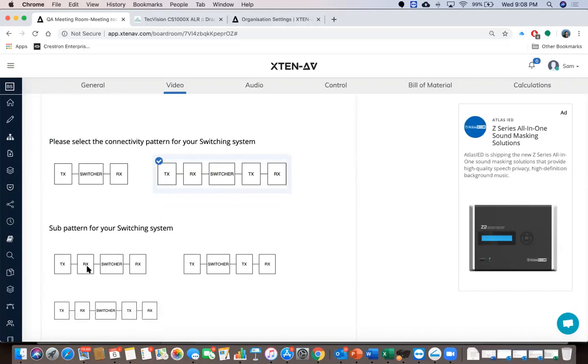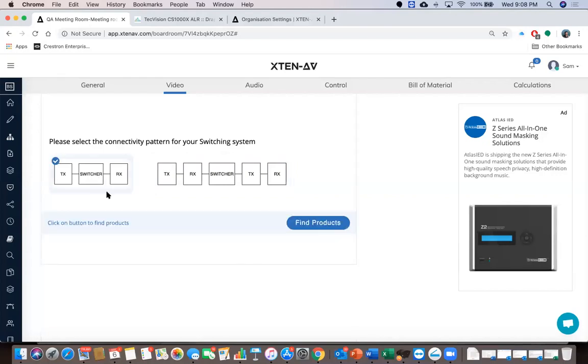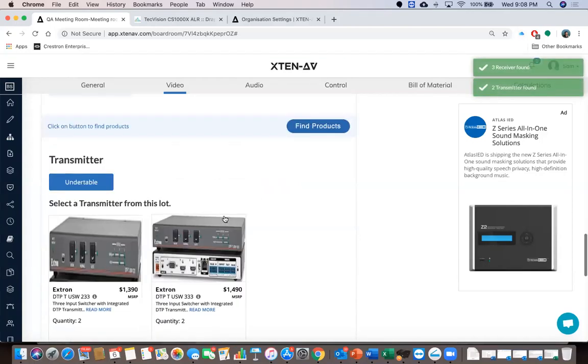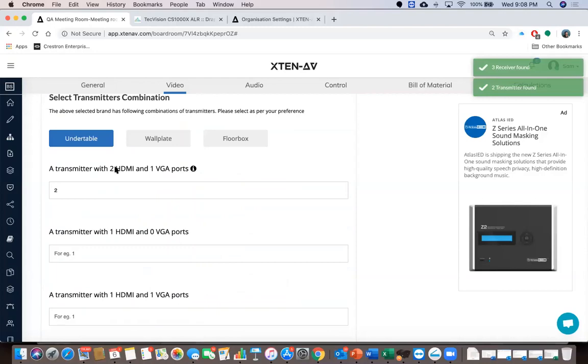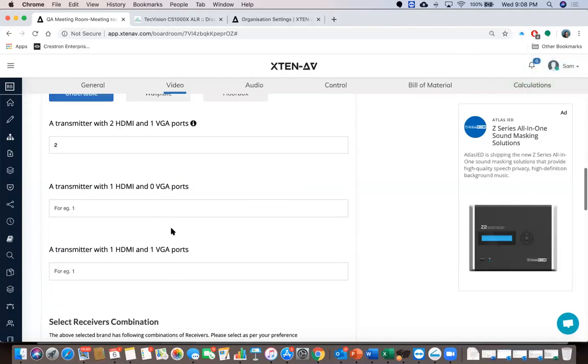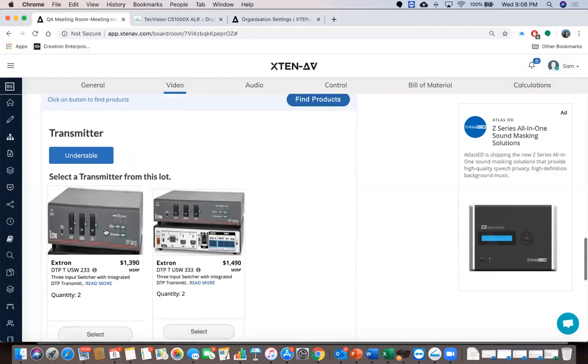So whether you want to go for a transmitter and receiver before the switcher and just an RX after the switcher. All these permutations and combinations are very, very unique. No one does this in the world. So we do that. And this one is going to be simple. I'm just going to use the transmitter, switcher, and receiver, and then I hit find products. Now it will first show me the exact make and model as per the transmitter and receiver combination I've chosen. So these are the 2 options available.